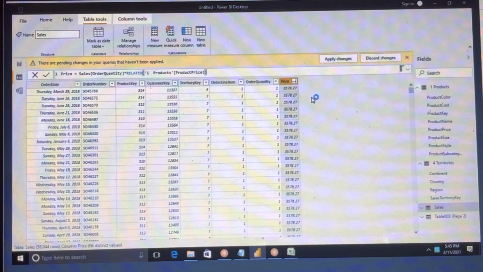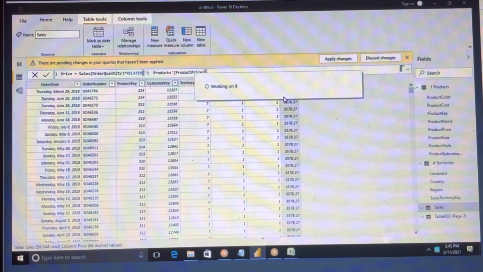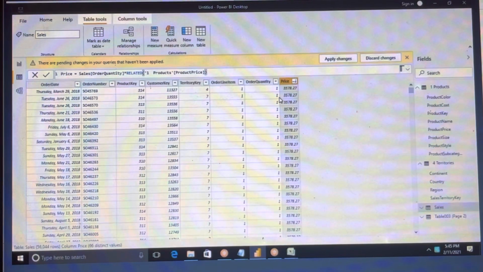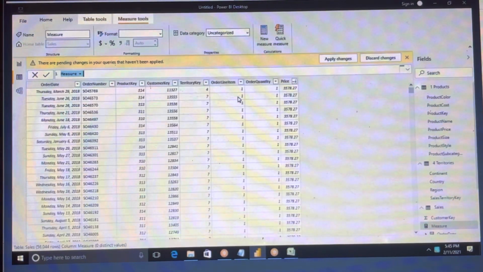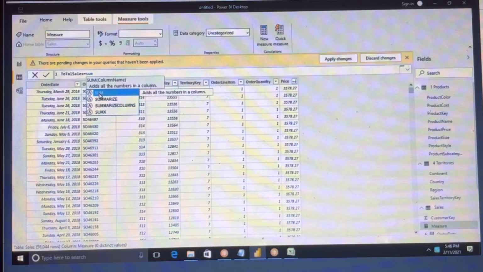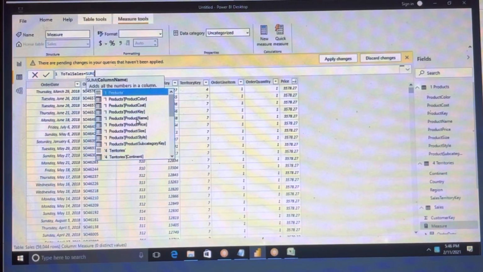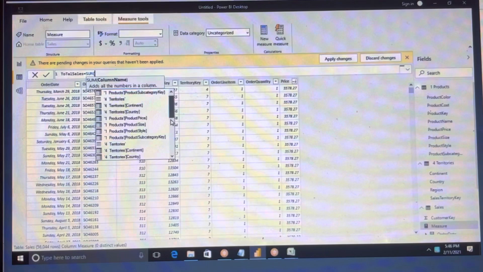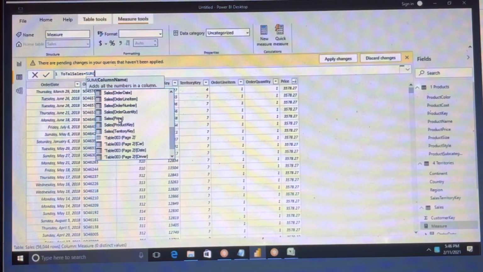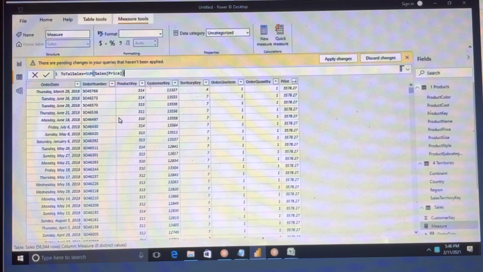If I take a new measure, total sales, I'm giving the name. So what we have to do, there are aggregated functions, right? Sum, min, max. So what is the column name? It is from the sales table, the sales price. Okay, we enter it.